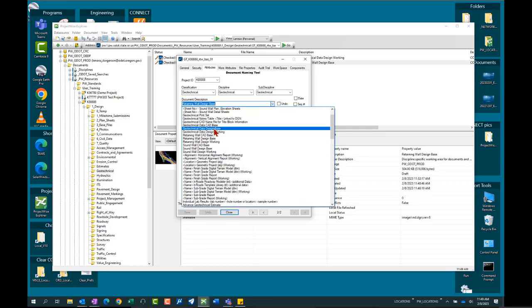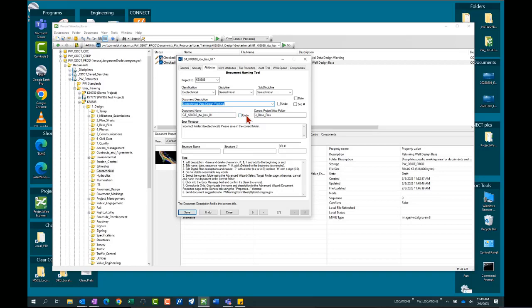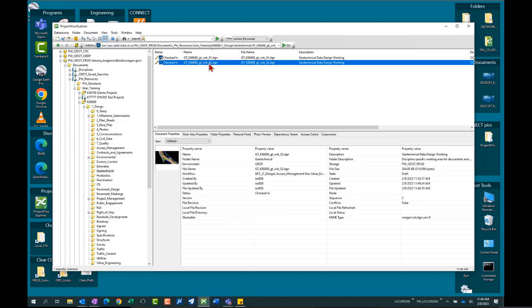Silly me. Let's see if we can get the design data working to work. Now design data working is working. I'm liking this. I'm going to type the .dgn and I'm going to click save. I'm not frustrated at all. And then close. All right, this is actually what I wanted it to do. Now I have my design working.